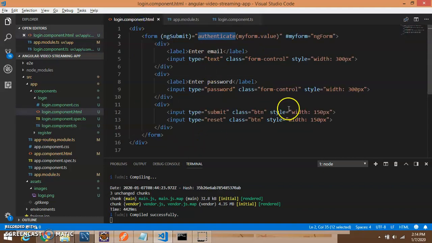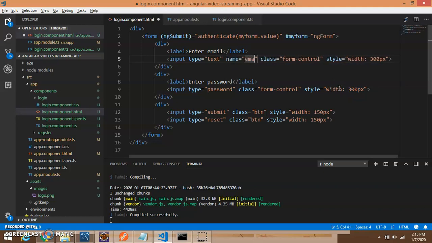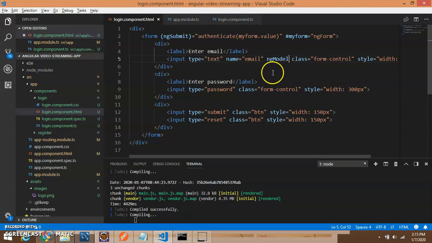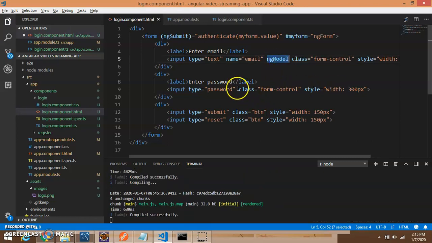But what is going to happen now? This is the input field I have, but did I specify the name to this field? The answer is no. Did I specify the name to this password field? The answer is no. Then what you need to do, in order to make sure that this will become part of that object, is give the name to this field equal to email, and you need to also specify that as an ngModel. If you don't specify ngModel, it is not going to work.